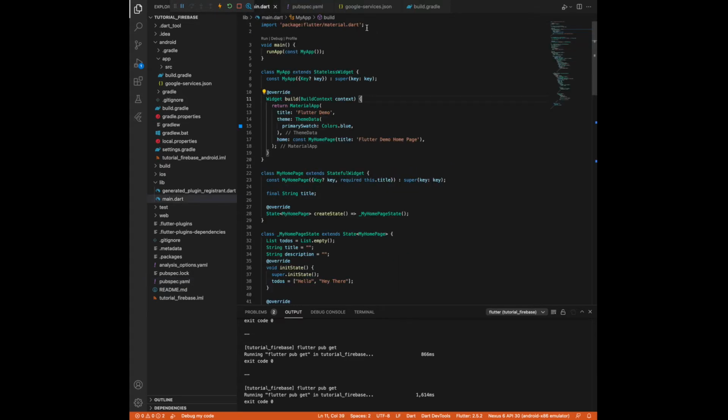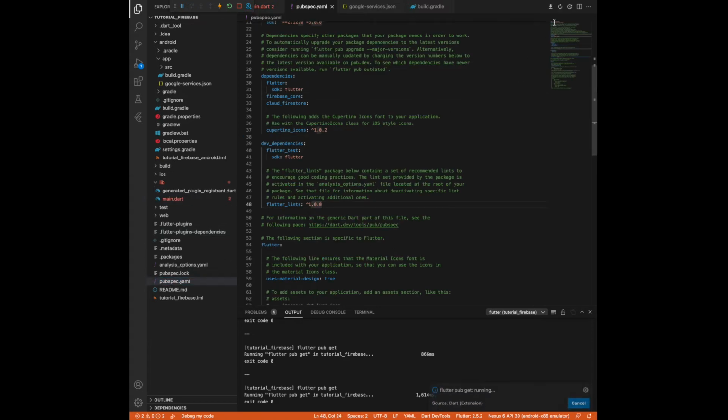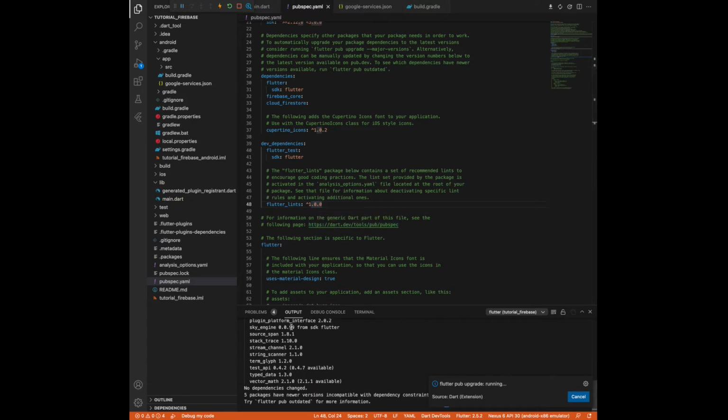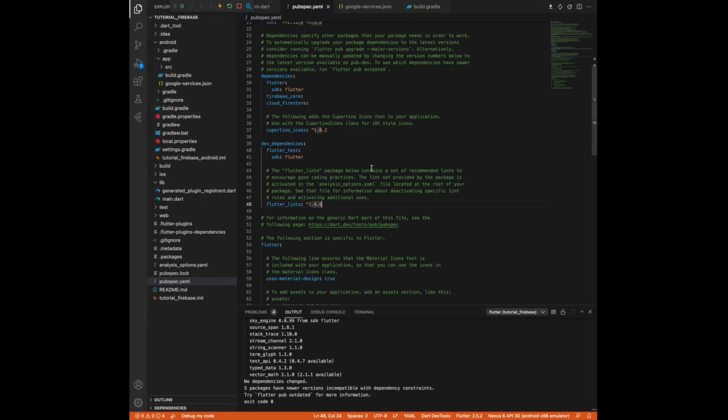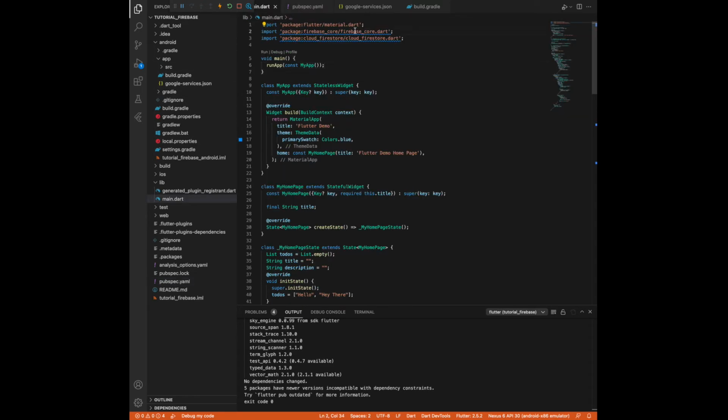So in the import statement, you have to import both Firebase core and Cloud Firestore. It should work because we have pubspec YAML, or we can just run this. So this is like syncing it, and it will do all the pod install for us, all the dependency installation for us. Okay, so all those errors are gone. So we have Firebase core and Cloud Firestore imported.